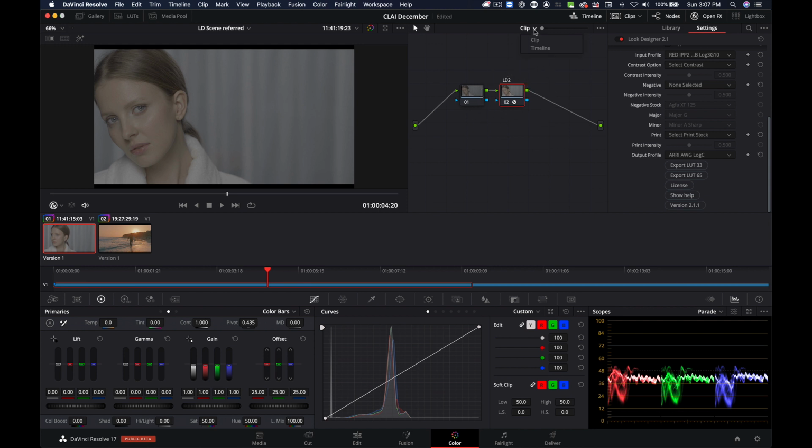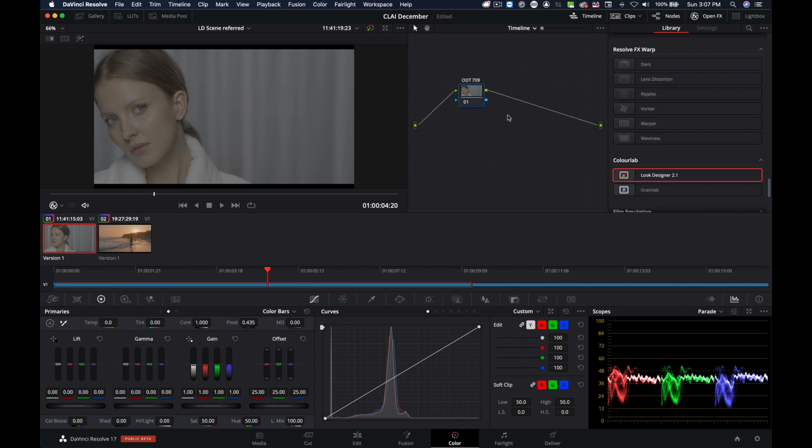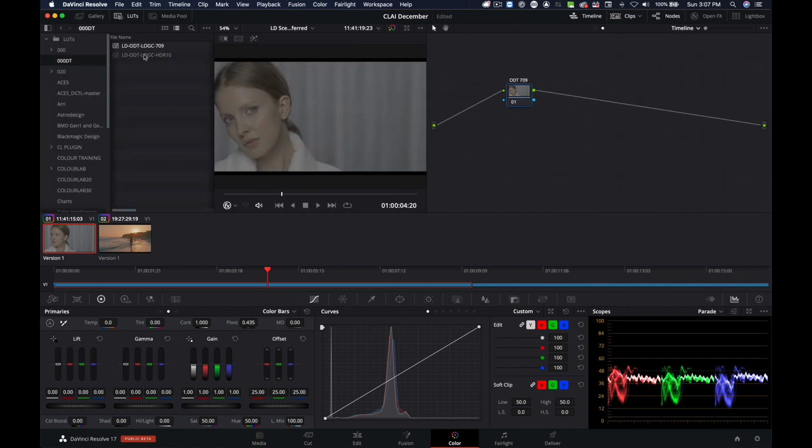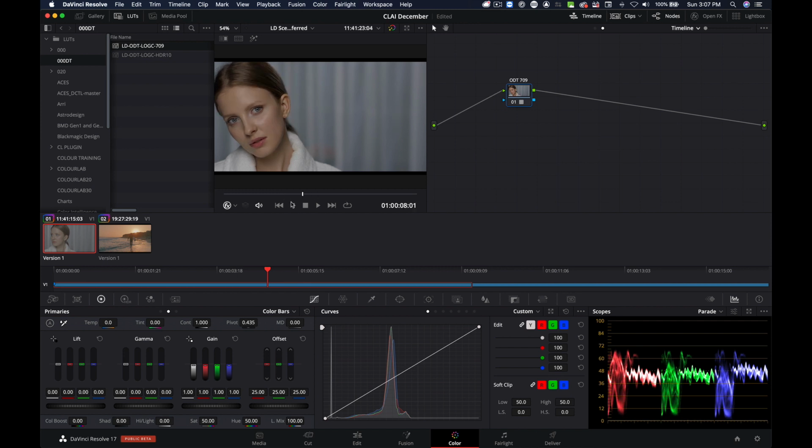So when I switch over to the timeline, I can then just drop an output device transform, or in my case LogC to 709, or I can even swap it and make it LogC to HDR10. So with a single grid, I'm able to output to more than one display, which is a requirement that we have when we're working today on all the HDR shows.